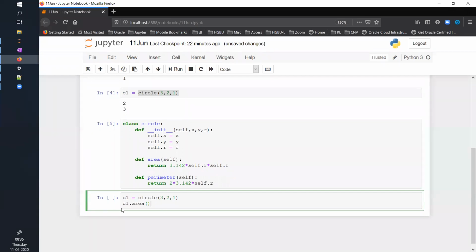So C1 dot area. When I'm saying C1, and if you see here what parameter area is taking, it is taking self. So whenever I'm saying C1, automatically self will be a parameter to this function. You need not specify anything over here. There is no need to specify anything in this parameter. See the C1 dot area, self is automatically a parameter to this function call.